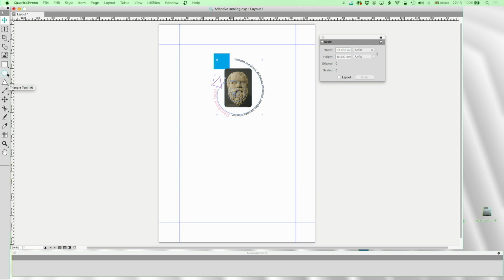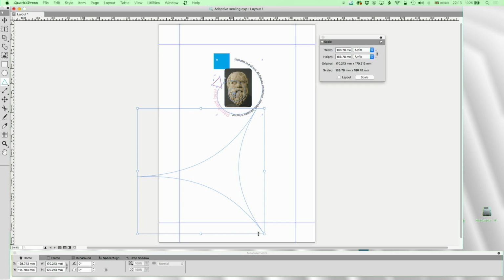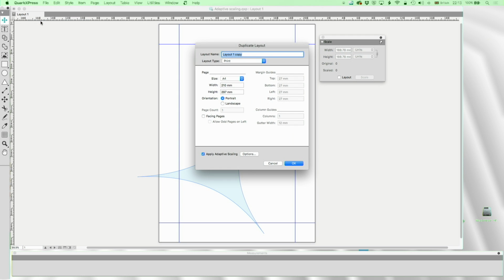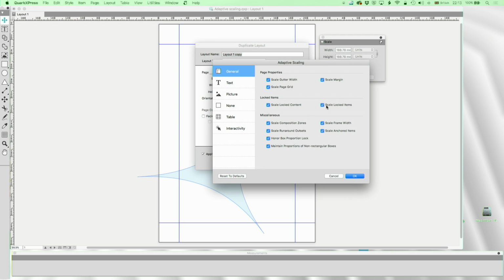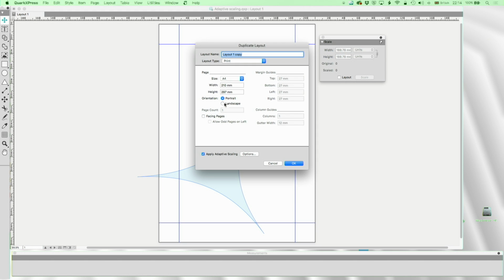So imagine that I have got something which I want to always be the same thing, whatever happens. Let's give that a color of cyan, and we're going to give that a 10%. And imagine I've always got that and don't want it to move. So I'm going to duplicate layout now, options, and I'm now going to scale locked items, no. And we're going to go to A4, I'm going to go to A3 actually. In fact, we'll even go to A5. I'm going to A5 portrait.